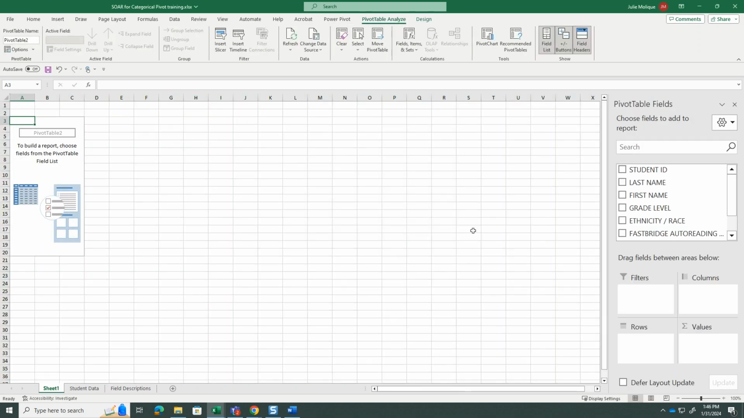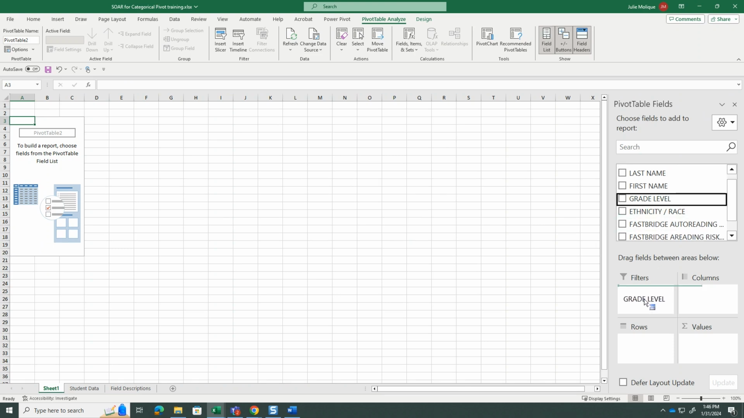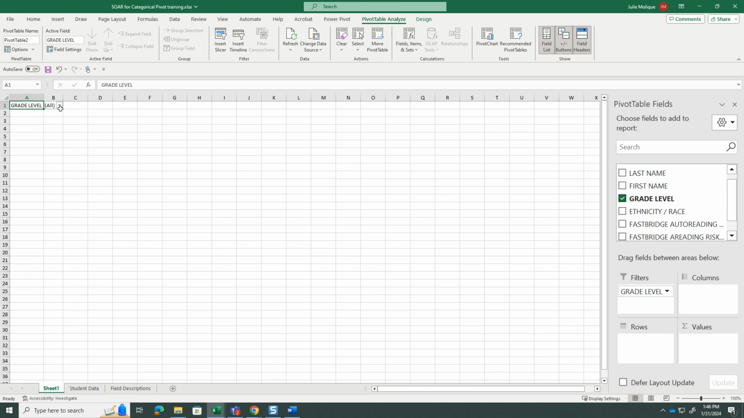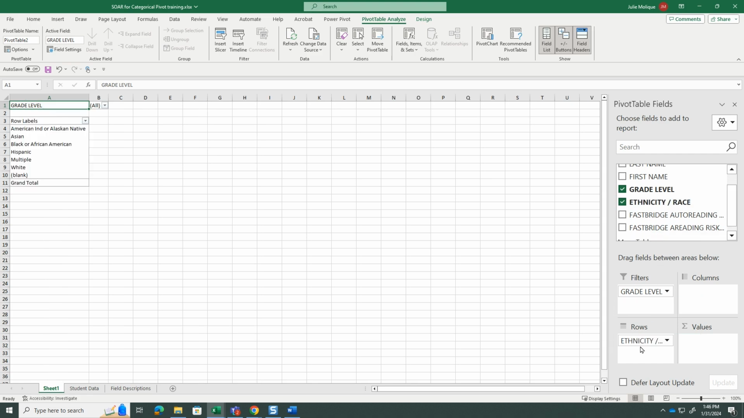As in Numerical, I'm going to add the grade level to the filters box, so that up at the top, I will have the option of selecting what grade level the table is referencing and pulling data from. If you remember our example, our row values are ethnicity, race. It could be whatever your data question is asking. And notice those are pre-populated into our rows. And I'm going to select the A reading in this case.